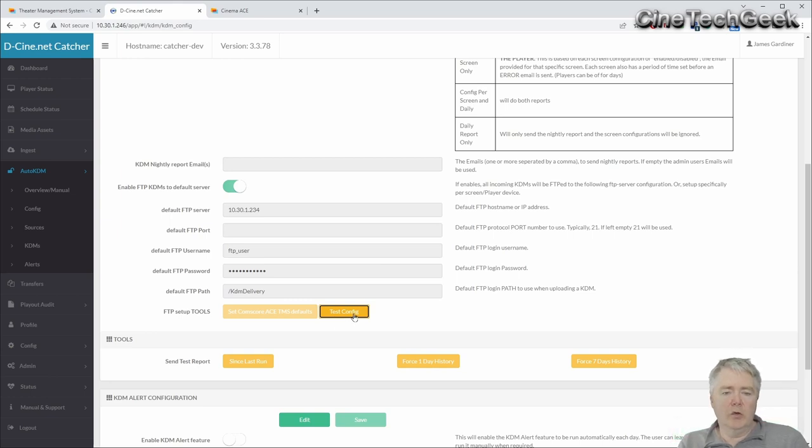Test Config will make sure that you can contact the TMS, that the login is correct, that the folder that you're supposed to upload to is there, and that it can actually write a file into that folder. And then if that all works, it'll come back with successful. If any of those issues fail, it'll come back and tell you what's failing and how to fix it.